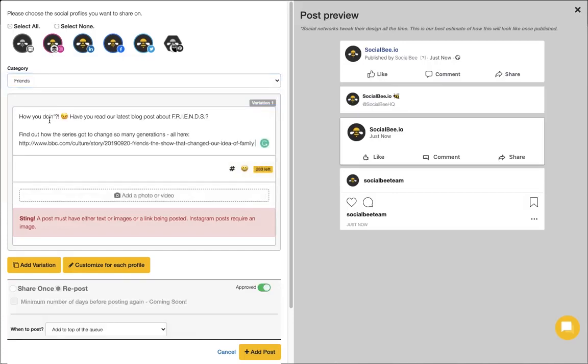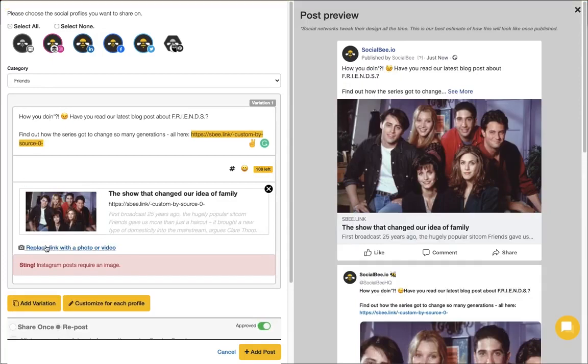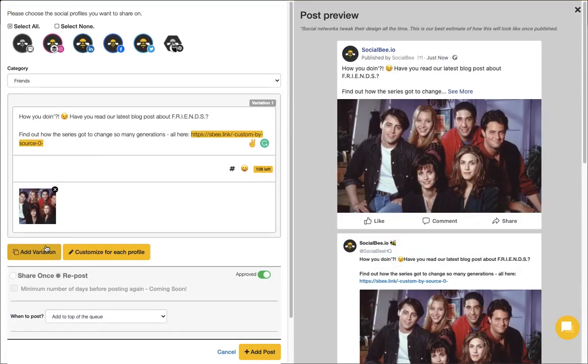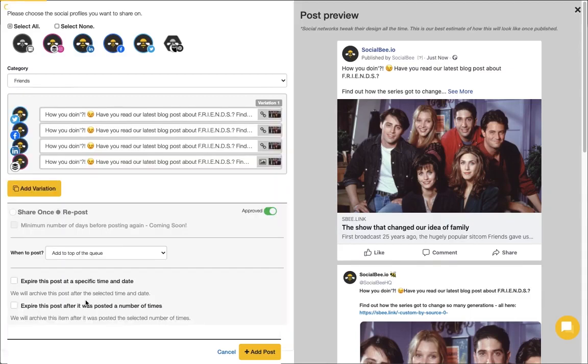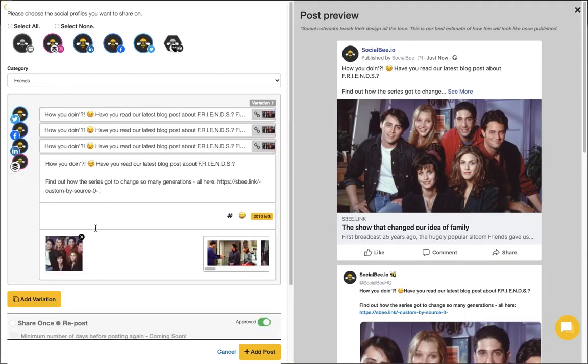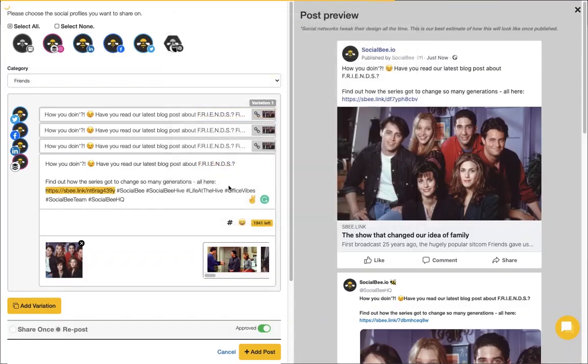Now you can add your text and a link that will generate a link preview, or add a media file that will catch the eye of your audience. Each social platform has its own requirements. That is why you can customize your posts for each profile so that you're able to share a shorter post for Twitter, a longer one for Facebook, a more professional tone for LinkedIn, or be able to replace your link with an image and add hashtags for Instagram.